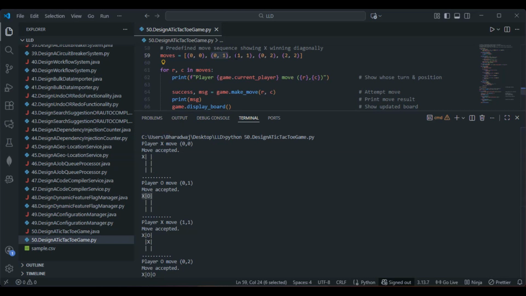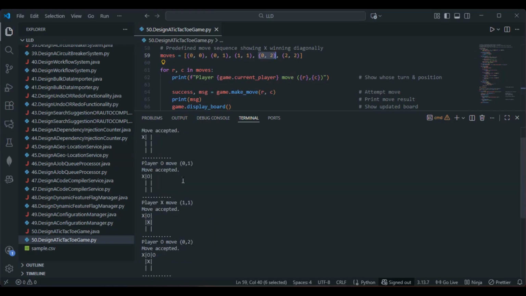Next, player 1 is placing the X at the cell 1, 1. So this one, 1, 1. Yep, so this is fine. Next, 0, 2. So the move is accepted. Everything is running smooth because every condition is met. Yeah. So player 2 has placed the O here, right? Player 2 has placed the O here.